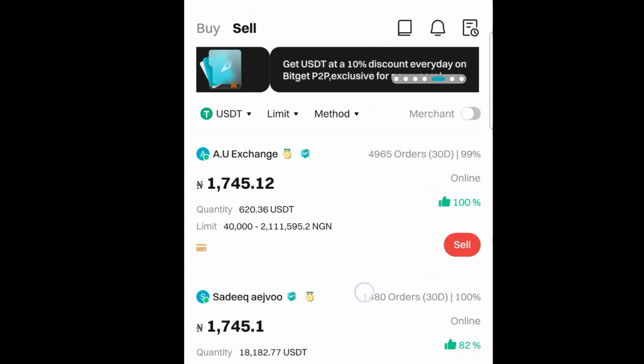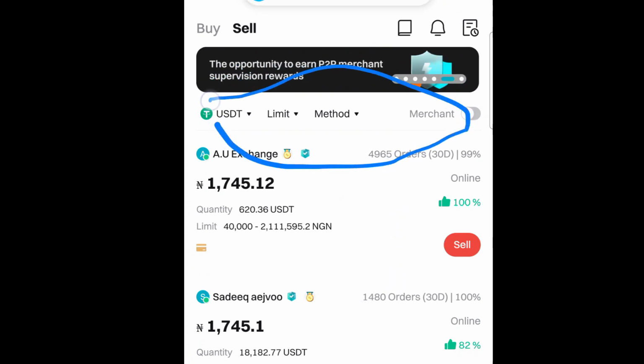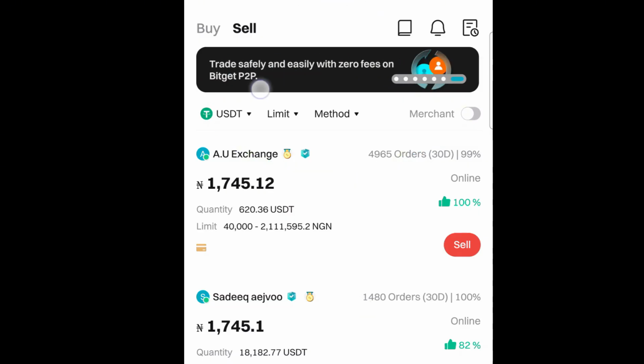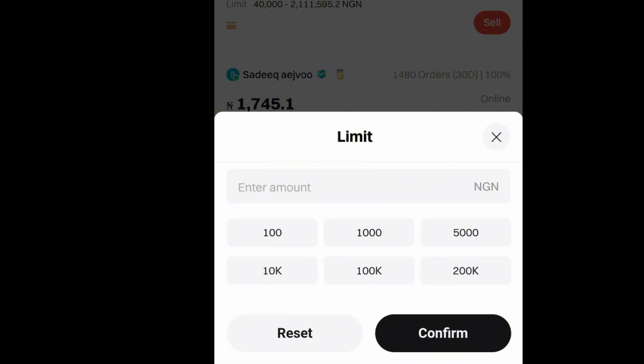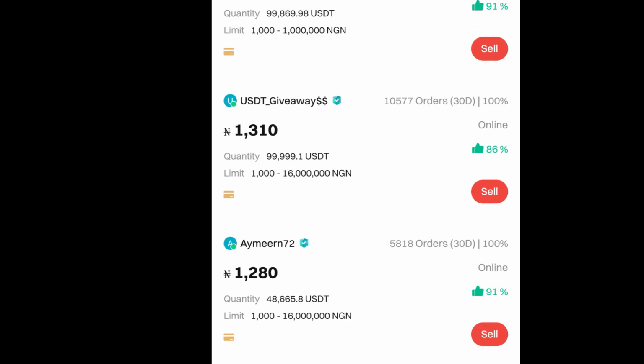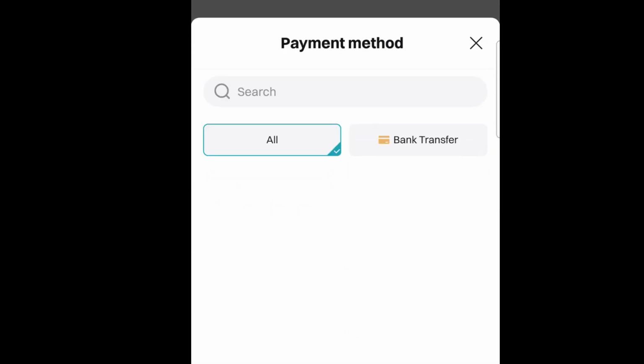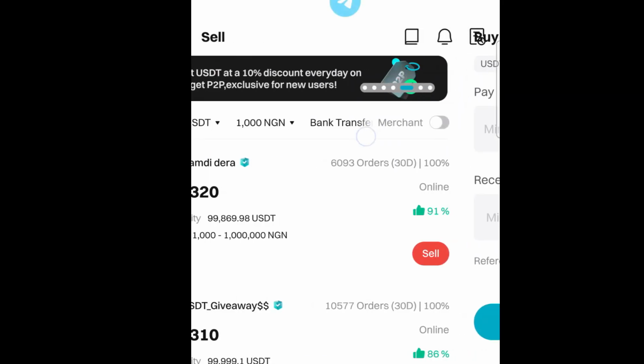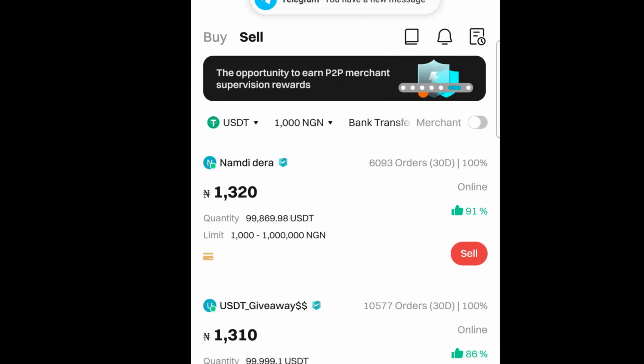So then when you come there, you focus on this part here. The coin you are working on is USDT. Then limit. Limit means what's the limit of your order. So you're going to click on that limit. Then let me say the limit is around 1,000. So depending on your local currency, just look at the range of the coin you want to sell, so that I can sort out the buyer that wants to buy the exact amount from you. So let me put 1,000 naira. Then method, that's the payment method, bank transfer. The merchant. So that's just the major one.